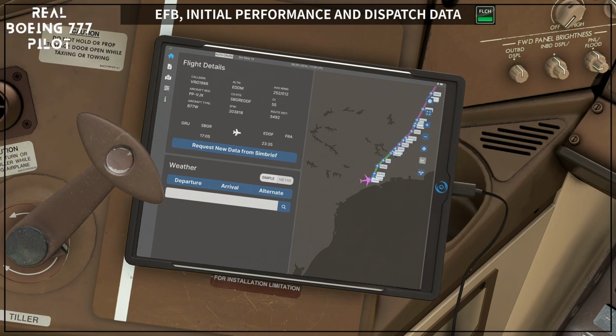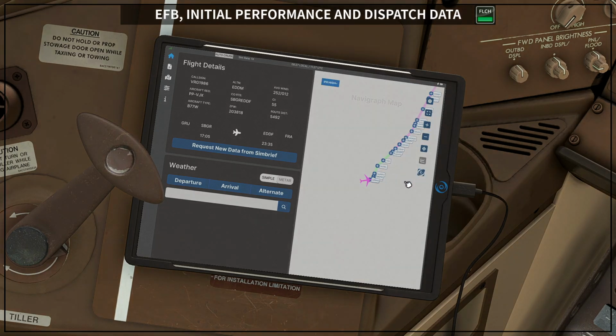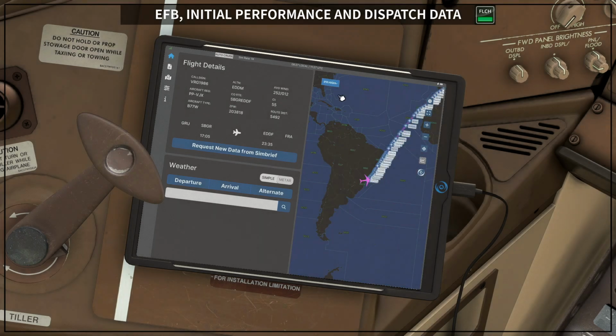Okay, in this case, I'm importing this from SimBrief. The second step is the en route charts, and the en route charts are already here on the right side, but I would like you to pay attention that you can change this chart itself. So right now you have the standard Navigraph chart, and what I want to switch, what I usually take for this flight, is the high IFR, the one that we have now.